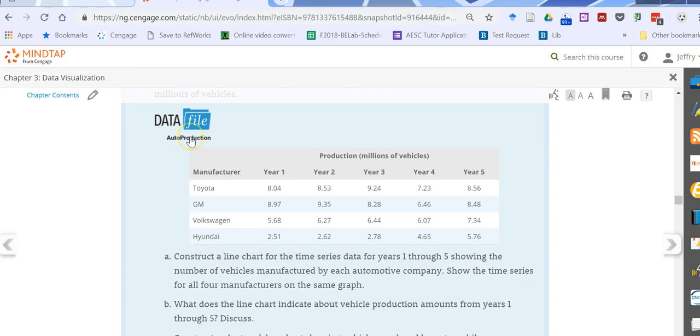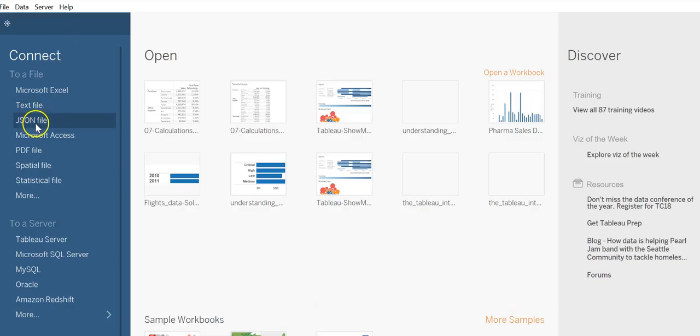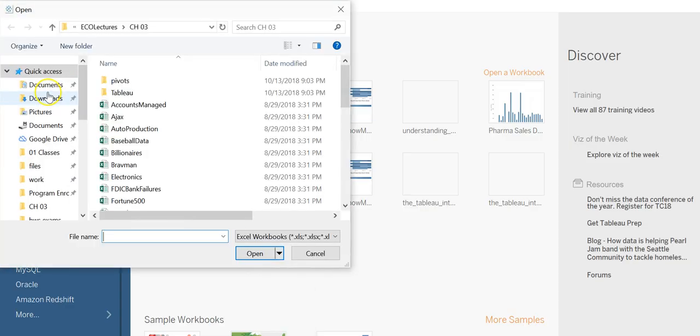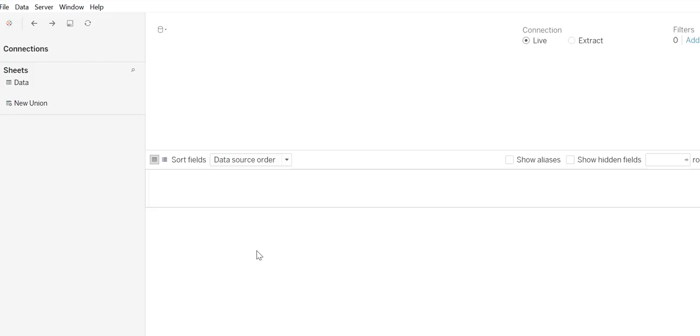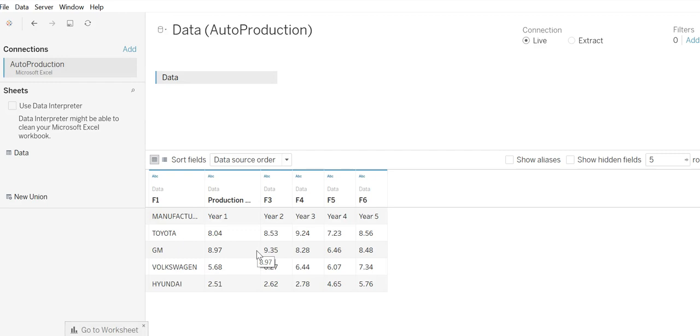This is the auto production data set, which you can find either on MindTap or on the link to the course. So we will point Excel to this file. It's called auto production, and then we open it. And when we import this in Tableau, we can see off the bat that something is different than what we've seen. Here, Tableau did not recognize that these are headers for our variables and that we have production.